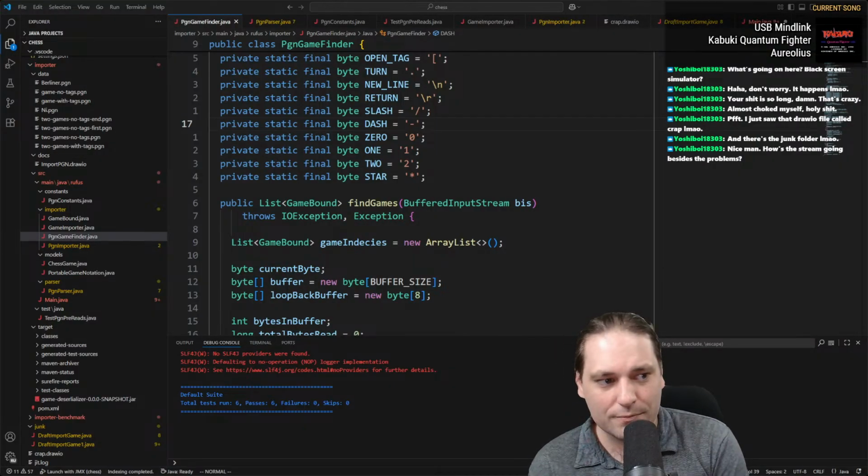So we want to split up a buffered input stream.